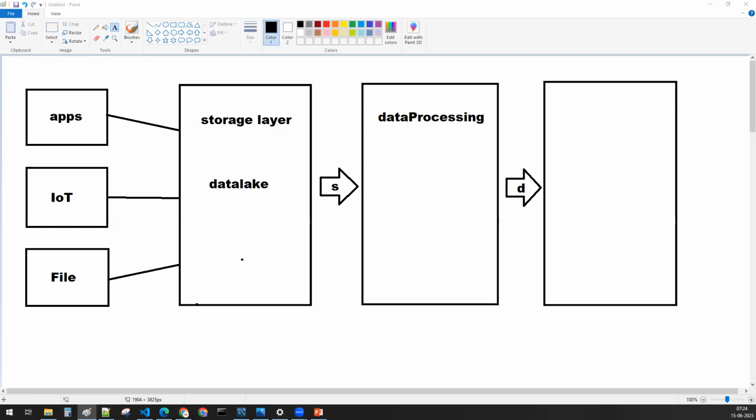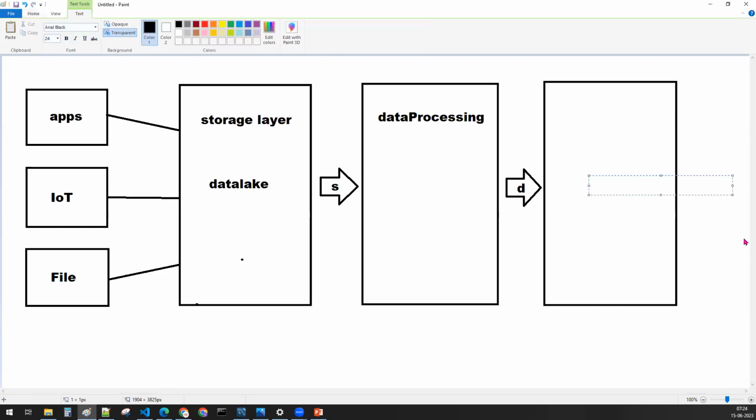Someone is saying that you try to do a purification kind of thing, correct. So that's what it is. And once you have transformed the data and properly cleaned the data, you try to send the data to the warehouses.